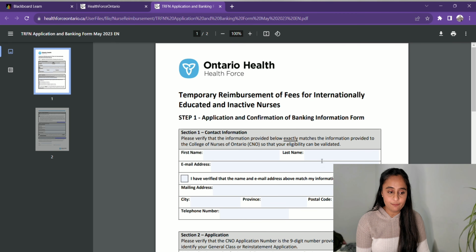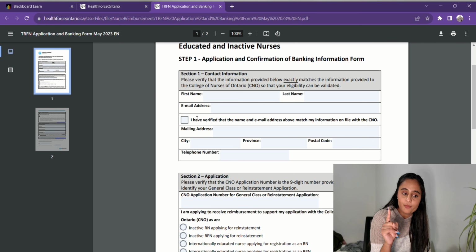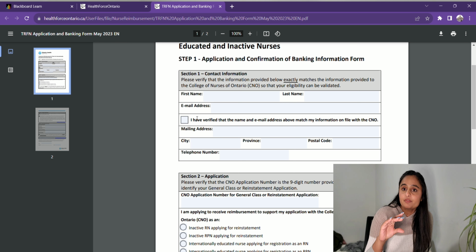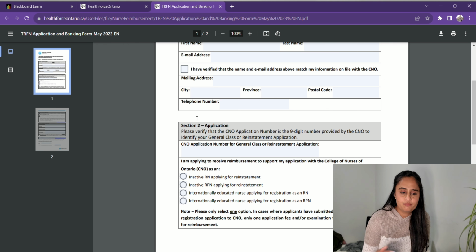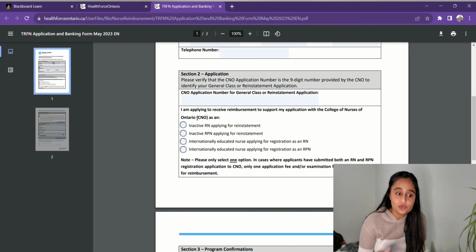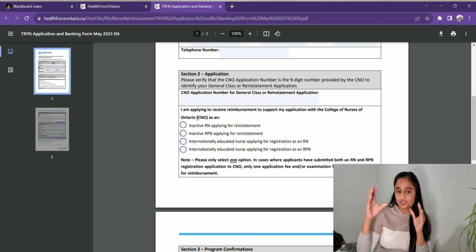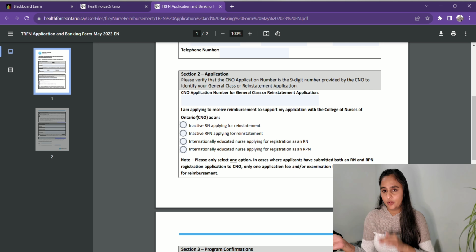front and back. It's a page where you can download and fill in all the information: your first name, last name, your email address, and click on the checkbox: I have verified that name and email address above match my information on file with the CNO. So please make sure to write your email address the same as your CNO email address, then your mailing address, city, province, postal code and your telephone number. And then section 2 has the application, so your CNO application number. If you know your CNO application number, you can find it in your email, or you can just log into your account and check it.